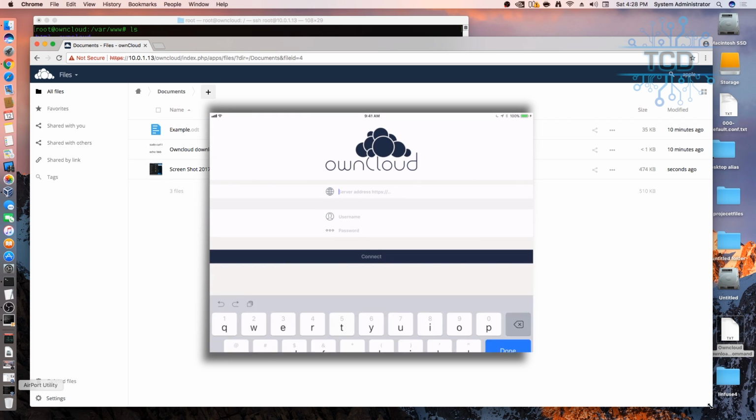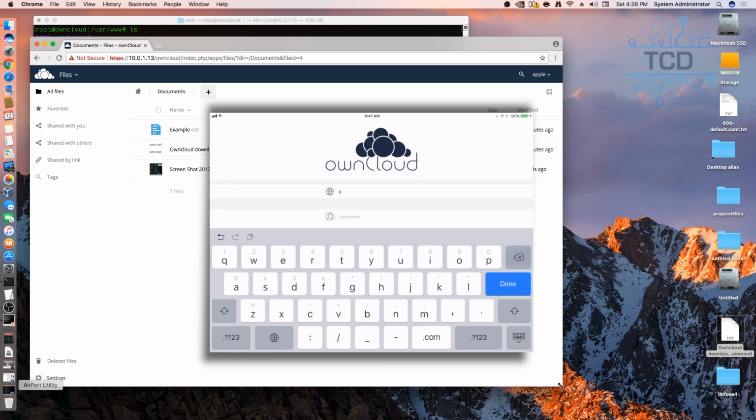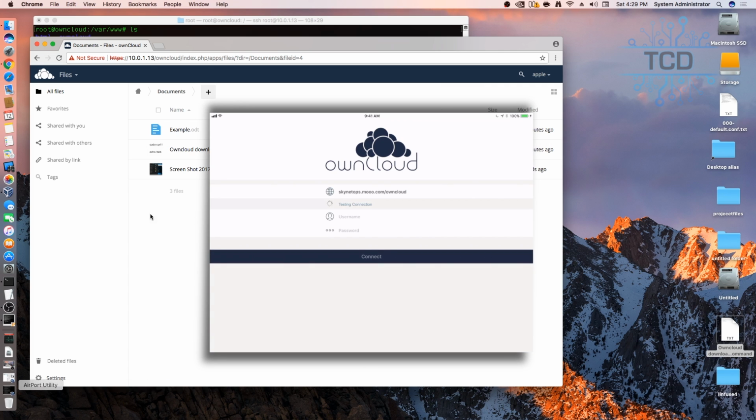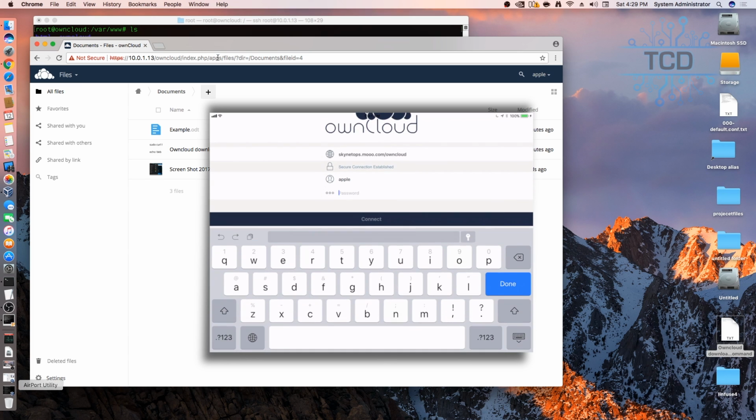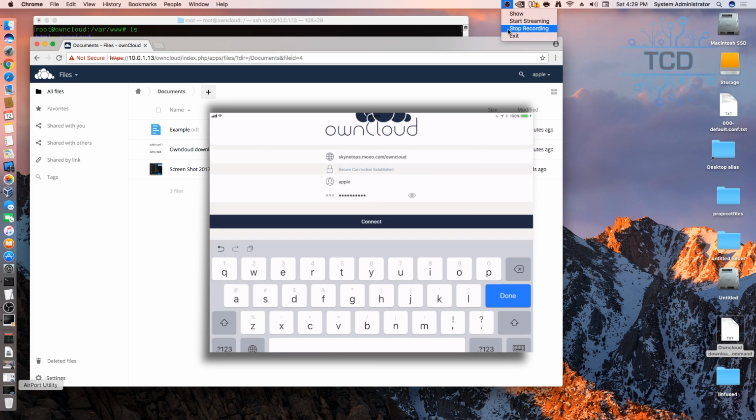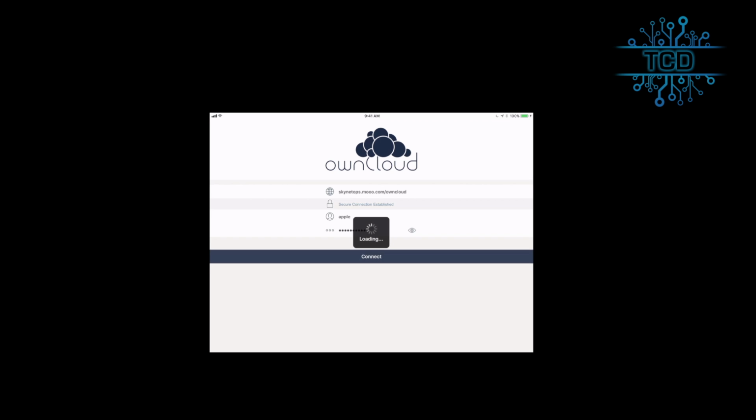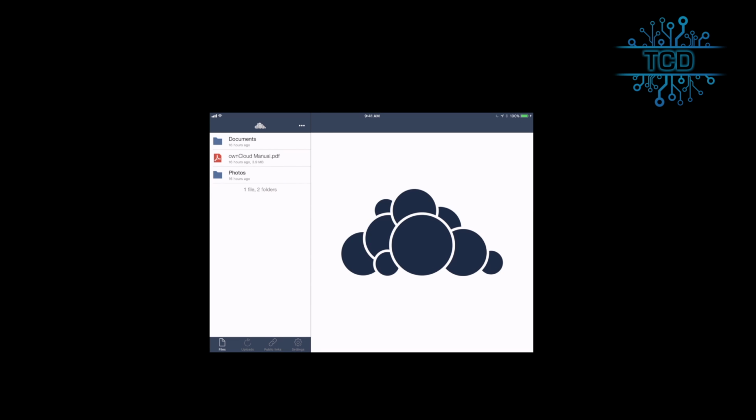I also have my iPad up now, just to show you what it looks like on iOS. So essentially, it's the same kind of login. It automatically will place the HTTPS in there for you, so you don't actually have to do it because it knows that it has to be SSL before it actually logs in. And then just put the username in and the password. And voila, you're in your OwnCloud on your iPad as well.